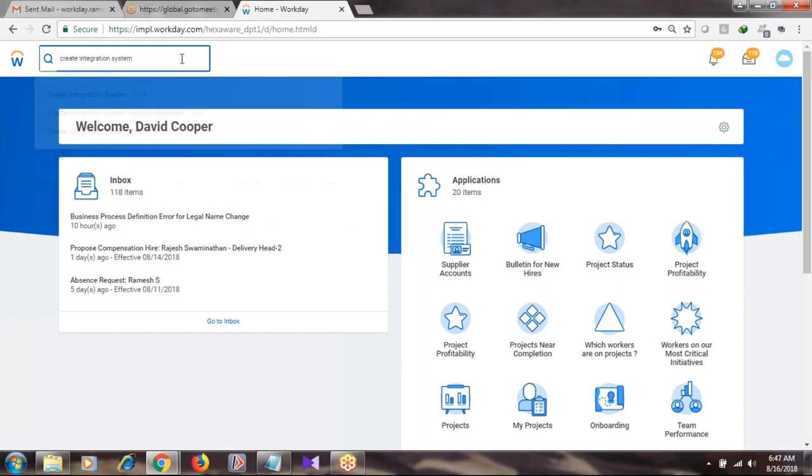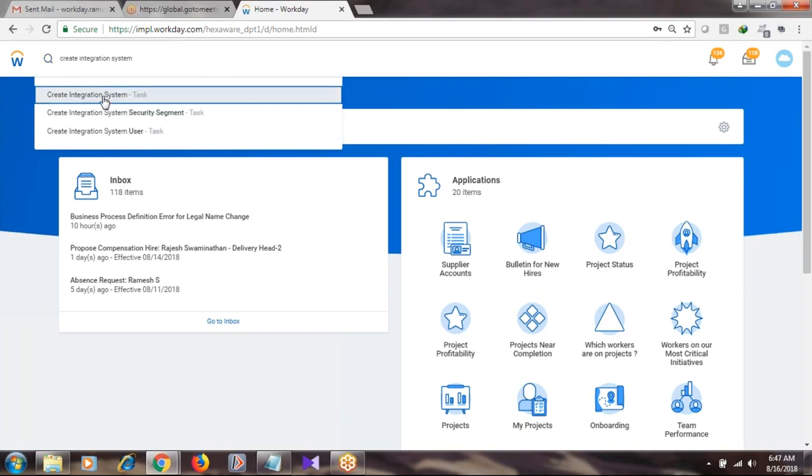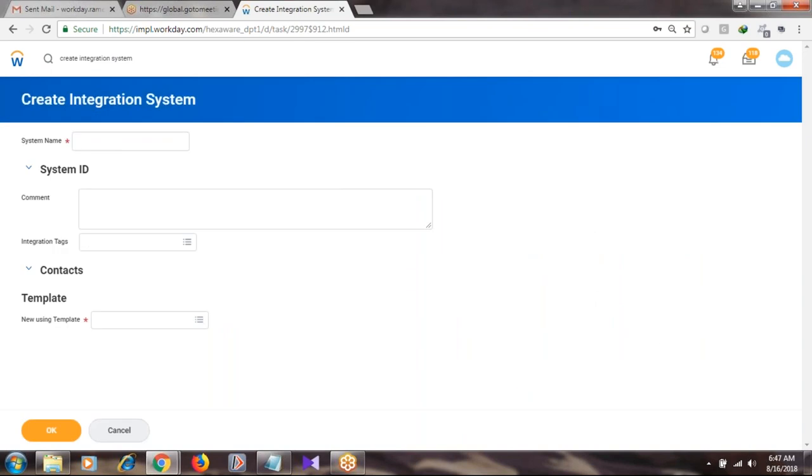When you want to create an EIB, that is create EIB. But if you want to create a core connector or a document transformation type of integration, that is going to be create integration system here. So the task name is create integration system. If you click on it, it will ask for some names here. This is the integration system name. We can give anything, like let's say I'm giving RD16 core connector worker.